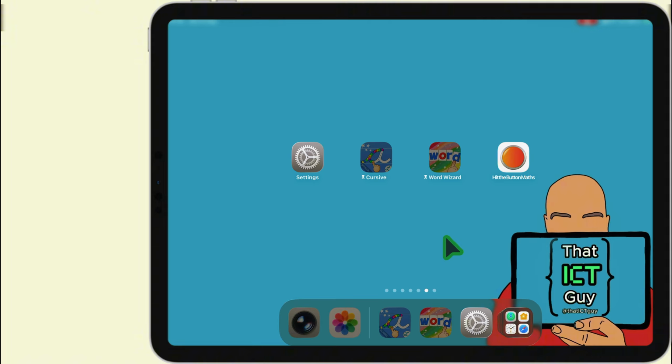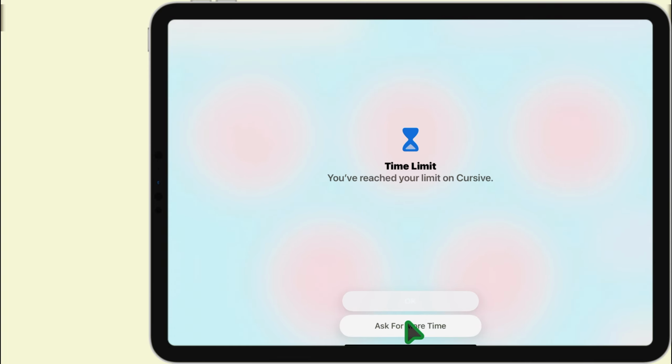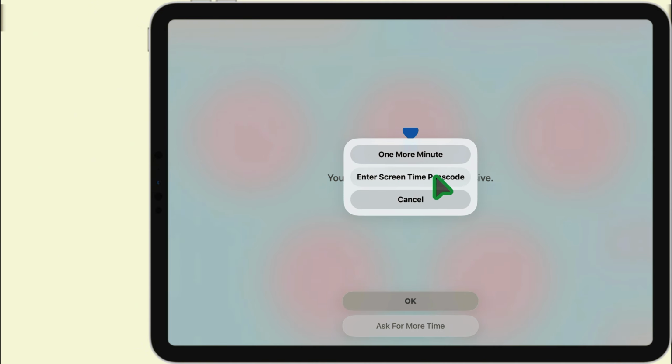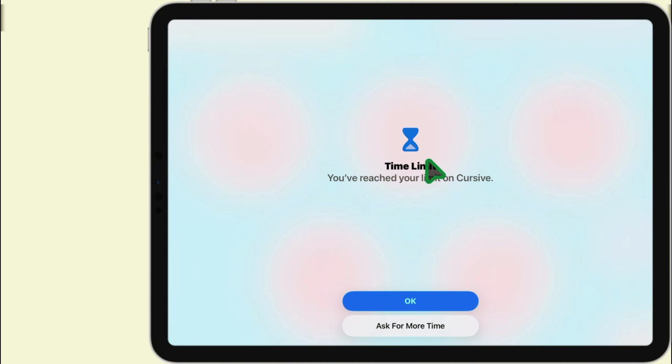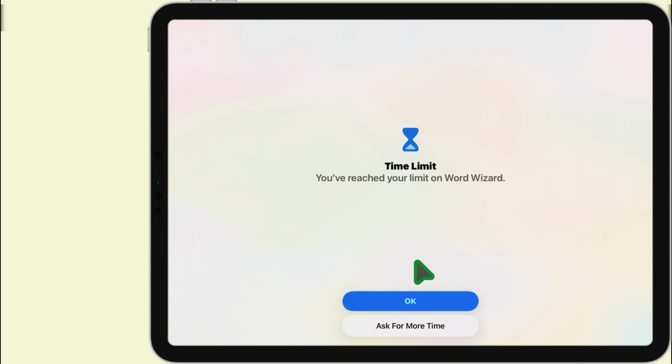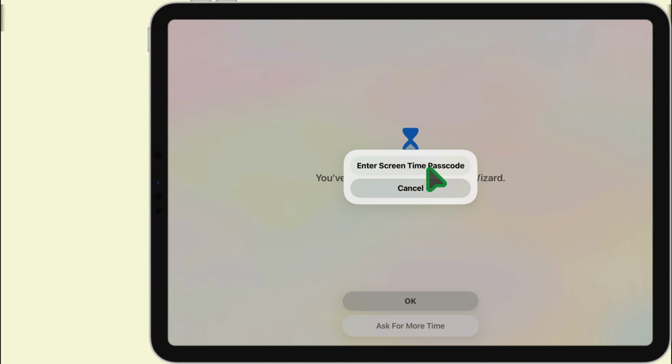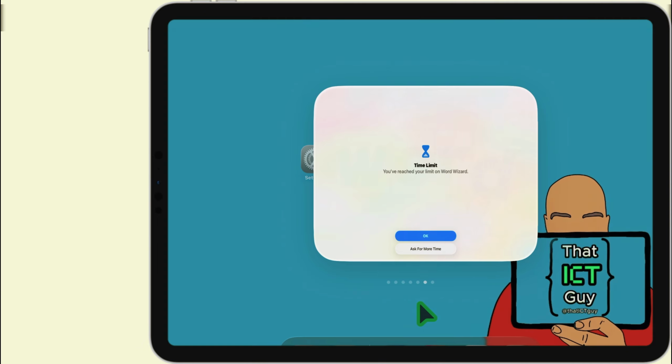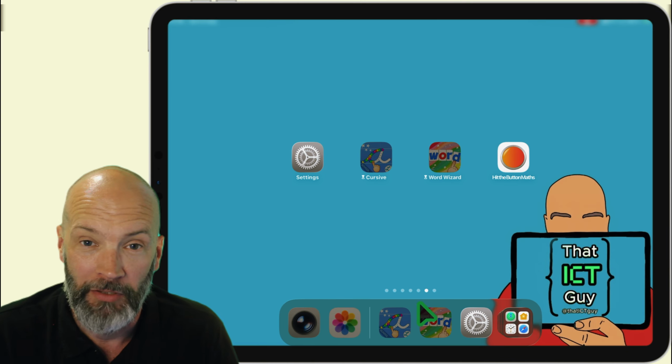I've now added the downtime limit and turned that on. You can see that some of the apps are grayed out. This was the one that I've said to allow at all times, so that can be clicked on and played. On the other ones, you can ask for more time, either enter the screen passcode or ask for 1 more minute, and it will let you do 1 more minute of timing on it, and then it'll ask for a passcode. And once that extra 1 minute's up, if they go to ask for more time again, the only option there is to enter the screen time password. So that extra 1 minute is useful just if they're right in the middle of something and they want to finish it off. There you have it, a way to set up screen time limits for the iPad.